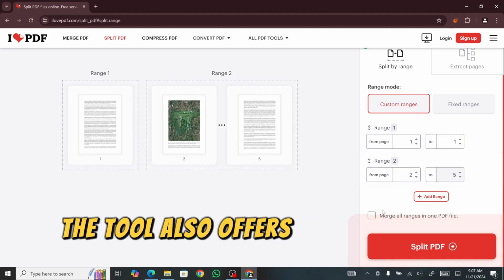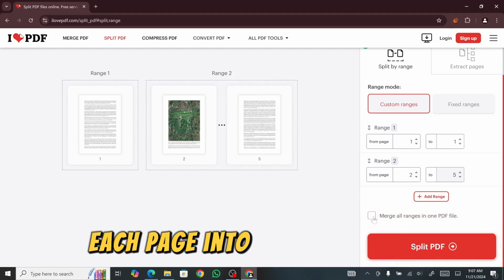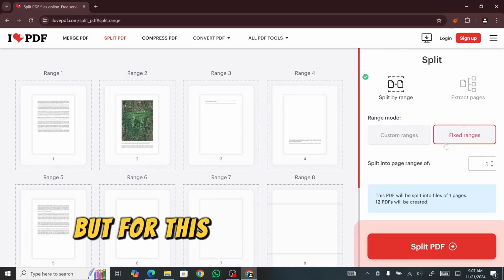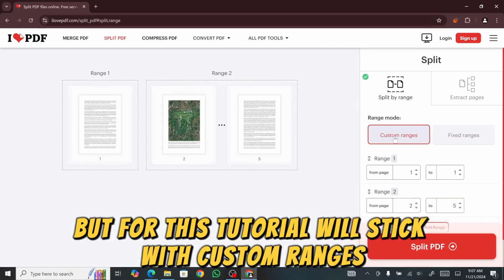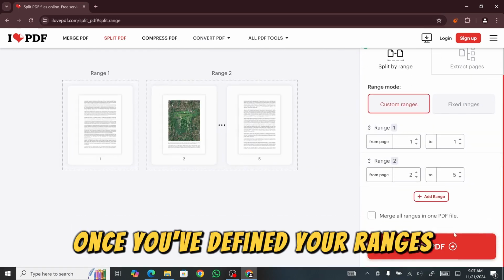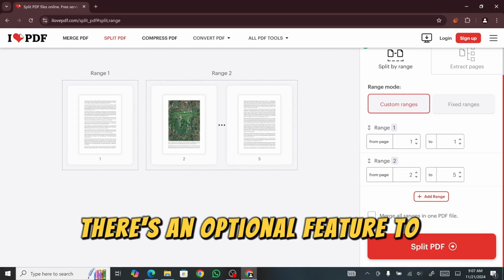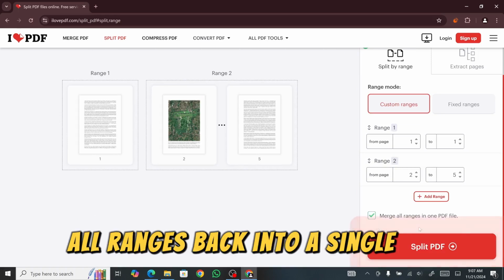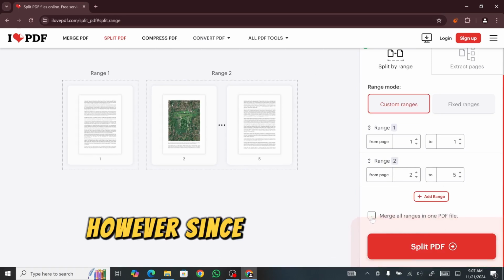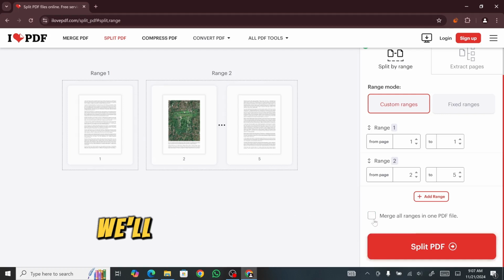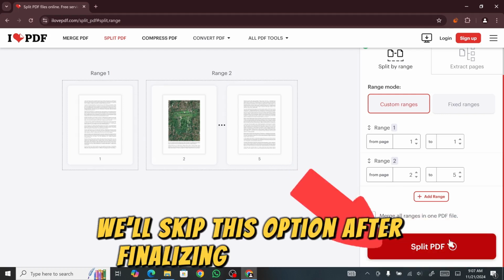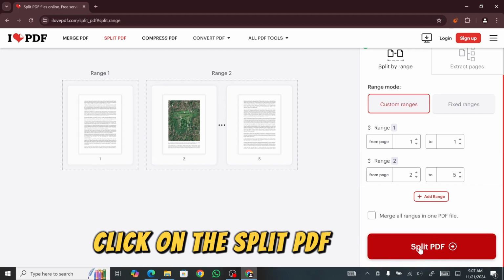The tool also offers an option to split each page into a separate PDF, but for this tutorial, we'll stick with custom ranges. Once you've defined your ranges, there's an optional feature to merge all ranges back into a single PDF. However, since we're creating separate files, we'll skip this option. After finalizing your settings, click on the Split PDF button.